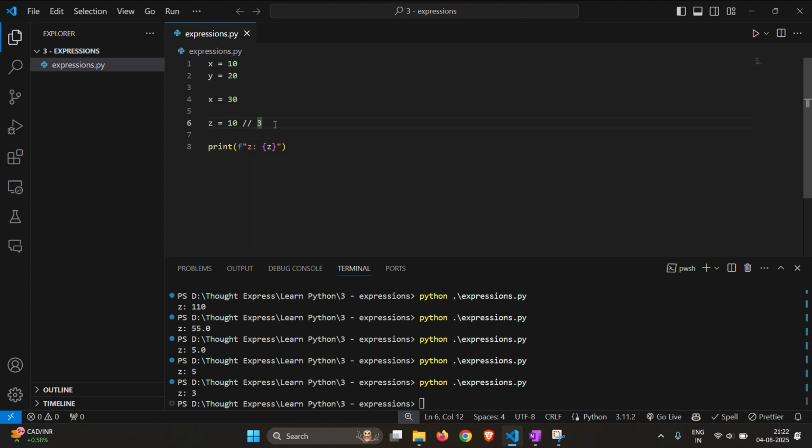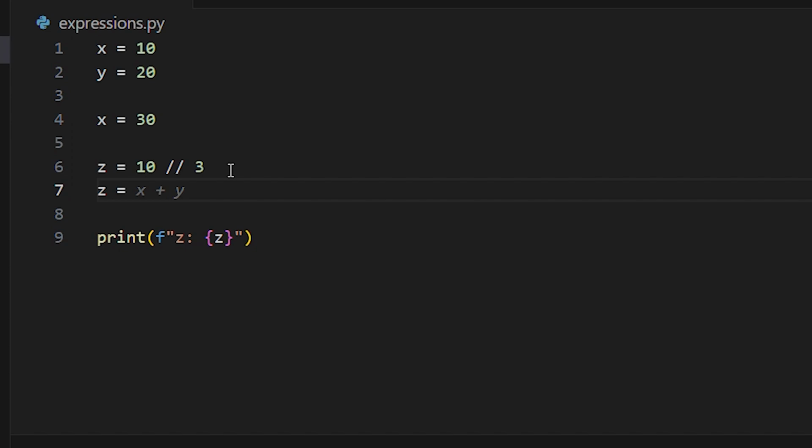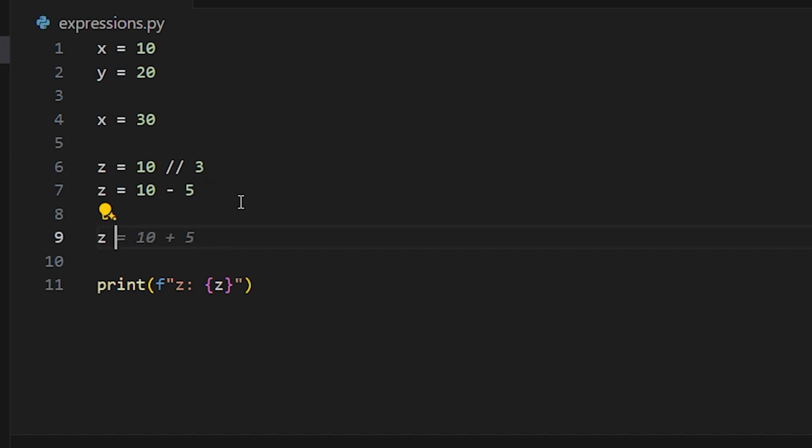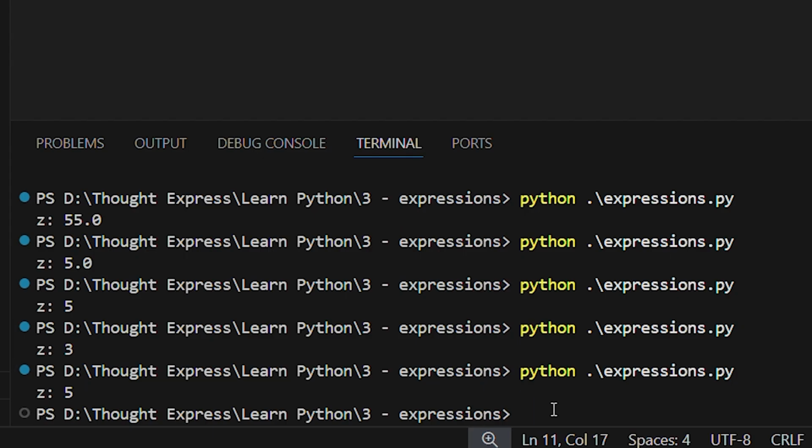So let's see what all different operators we have in Python. So this was the floor division. You guys already saw the plus and the division. Similarly, there's also a minus, which is just subtraction. There is a modulo operator, which gives you the remainder after dividing. So now you would get 1, since when you divide 10 by 3, you get 1 as a remainder.